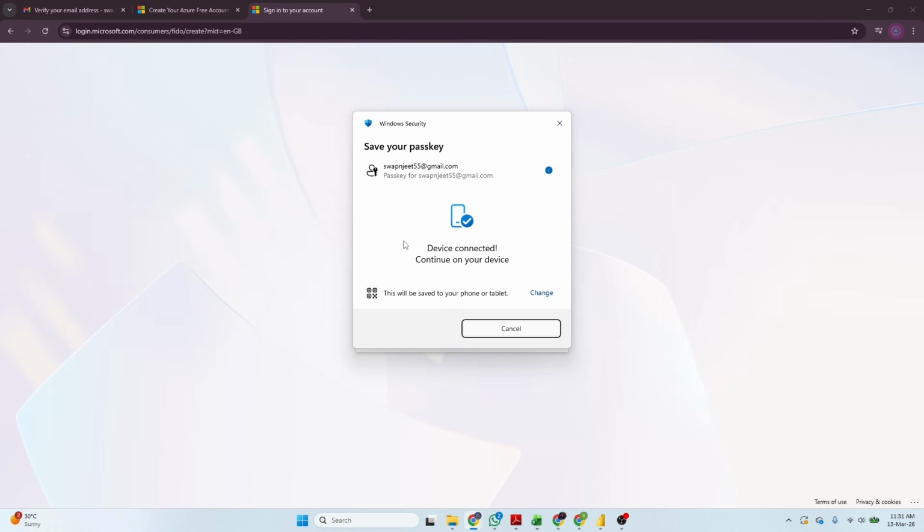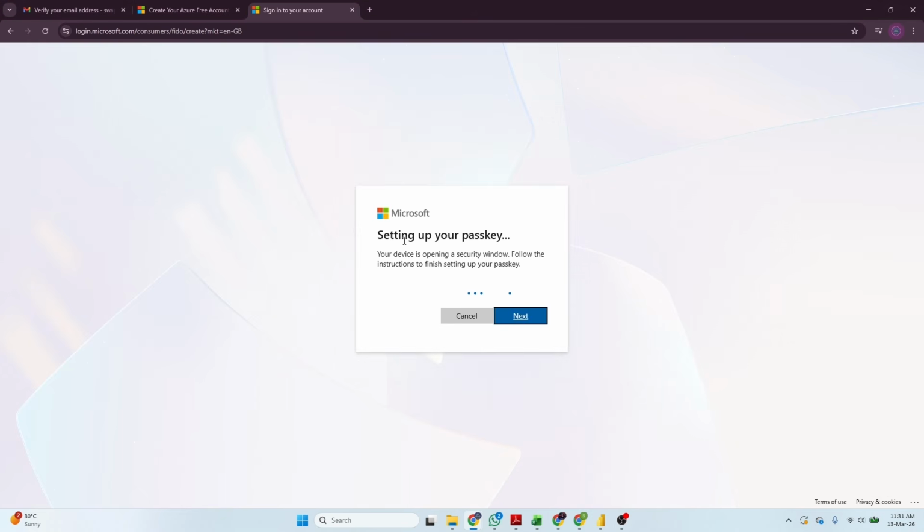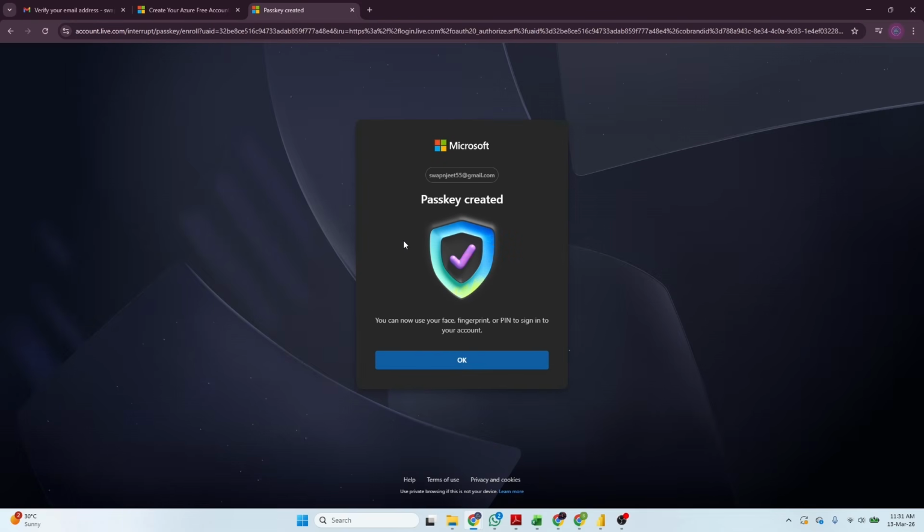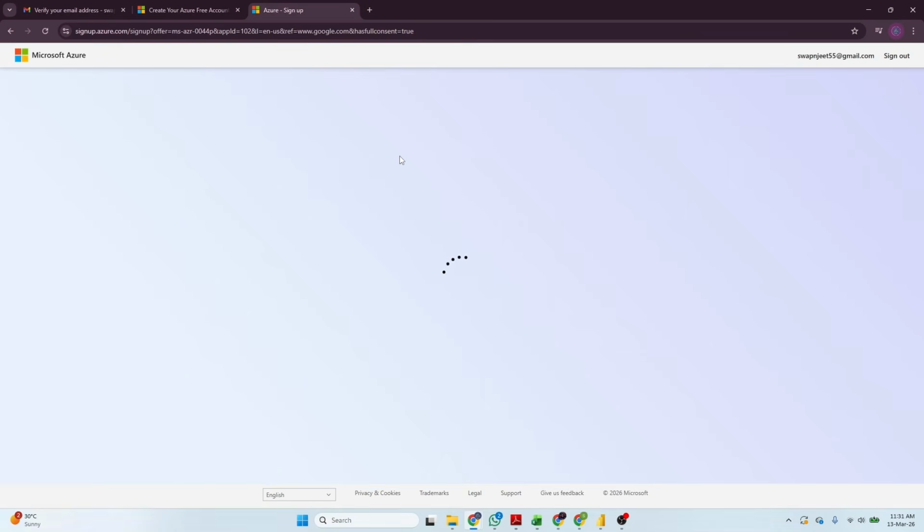All right, and on your mobile phone, whatever you have to do, you have to do all those things. Once you do everything and scan it, and the passkey is created, then you can use your face, fingerprint, or just a PIN to sign in to your account. So I'll just click on OK, and now you can see my account has been created.